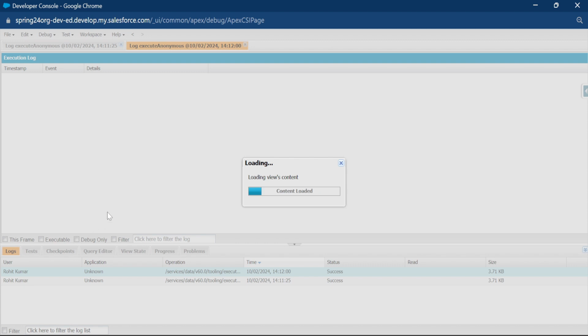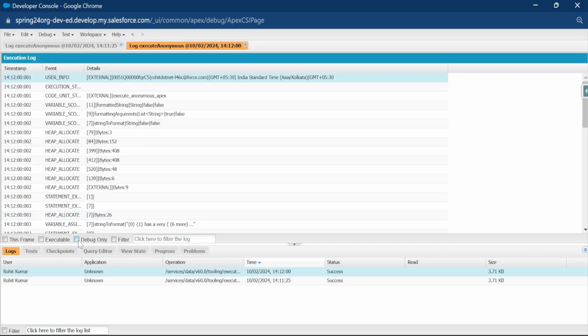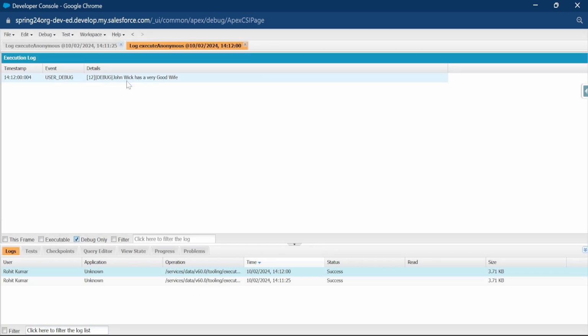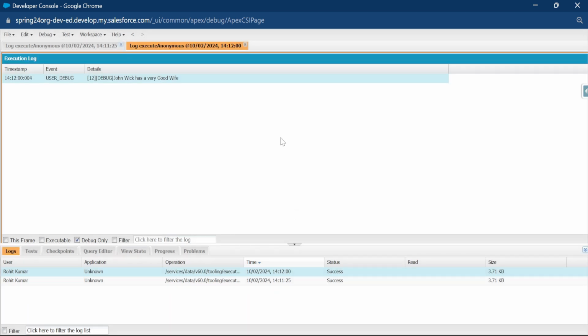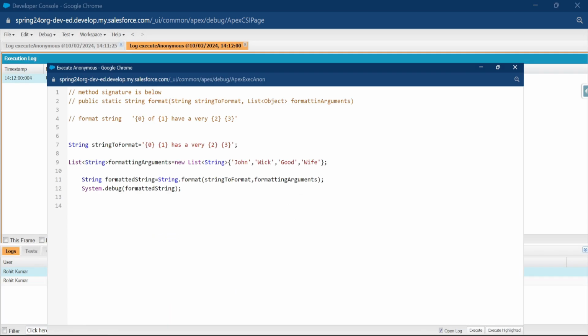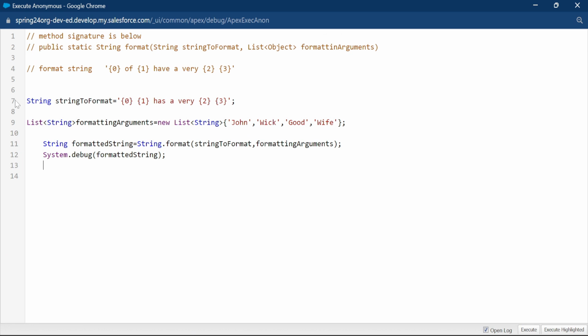Okay, so it's executing here. Click on debug only. Now you can see John Wick has a very good wife here. Okay, so this is the output dynamically, right? So based on the placeholder we can use it. So let me tell you another thing. This is the first example.